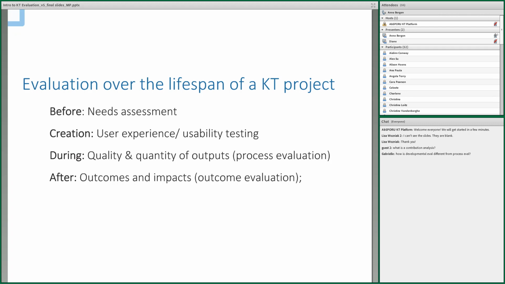While you're designing your KT project, you might want to engage in user experience or usability testing. You might want to engage with end users or stakeholders to define a research question. And during the project, you could start to look at the quality and quantity of outputs and people's feedback and carry out process evaluation. Then during the project and at the end, you can start to look at outcomes and impacts and do that outcome evaluation.